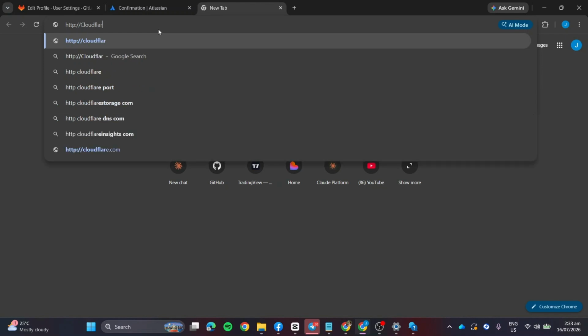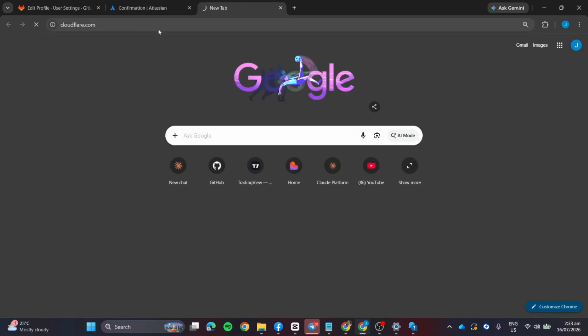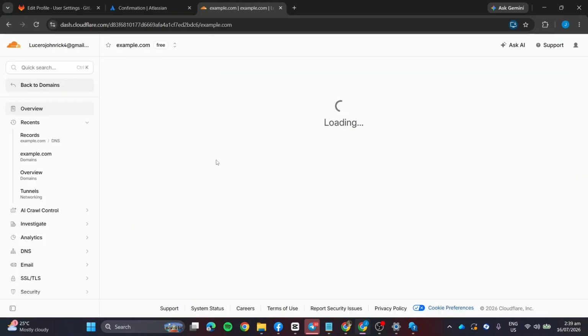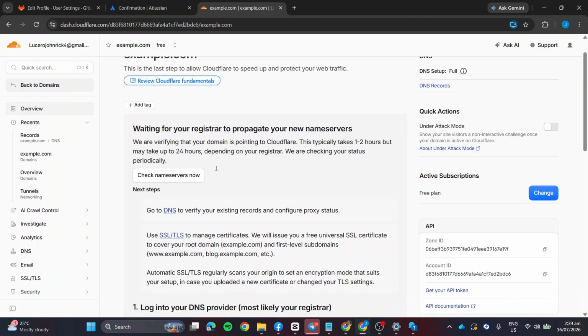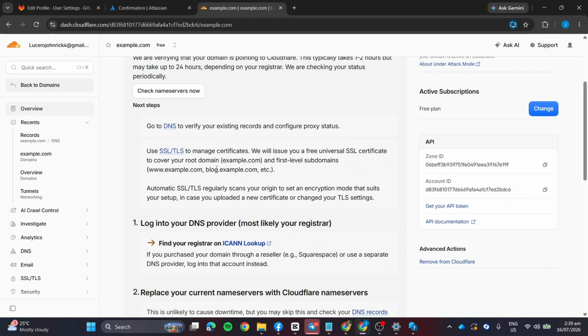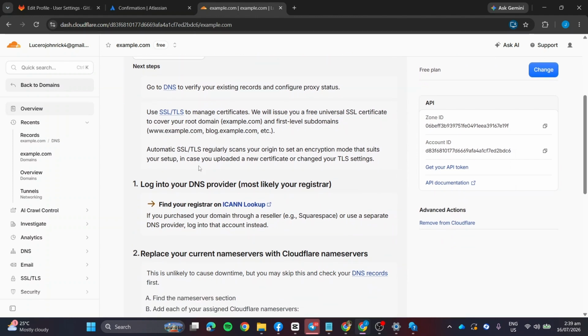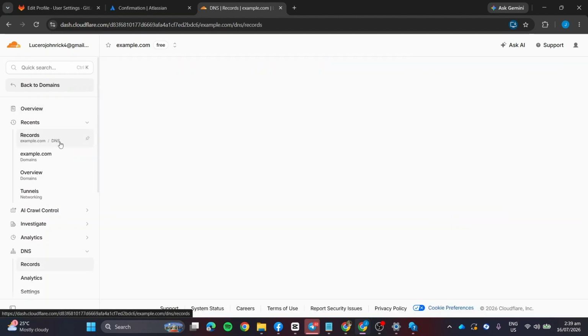First, go to Cloudflare, create a free account and log in. Click the option to add a domain, then enter your website's domain name and continue. Choose to enter the DNS records manually. If an AI crawler option appears, select do not block, then choose the free Cloudflare plan.